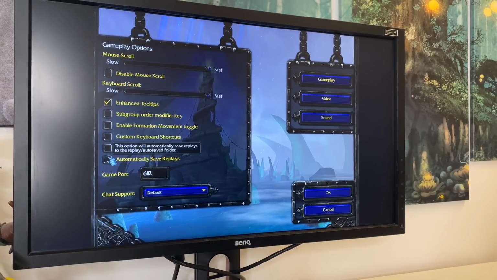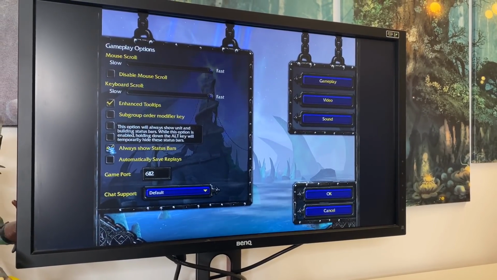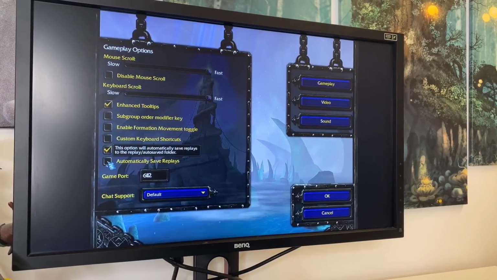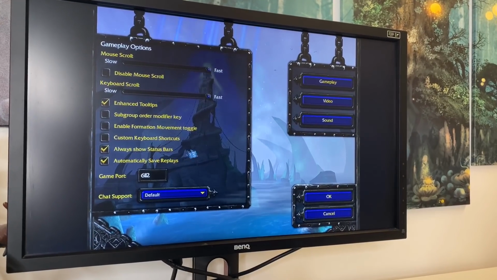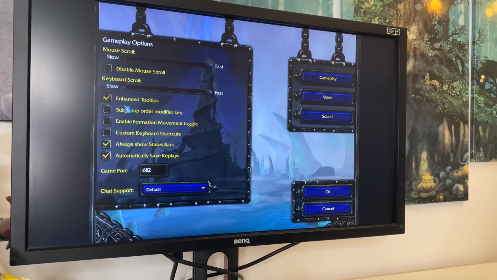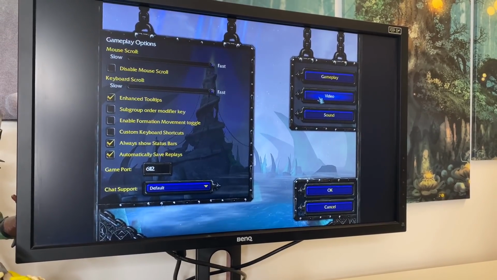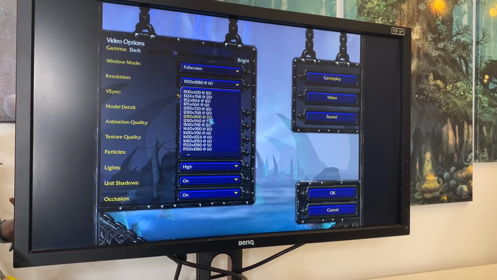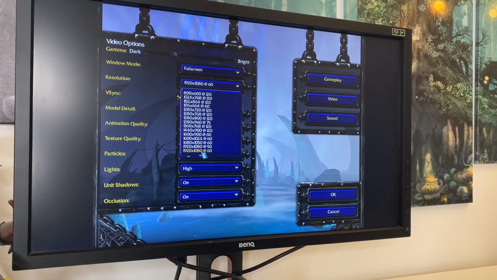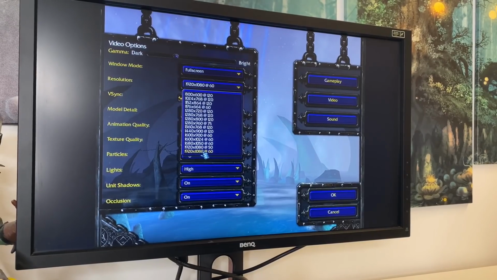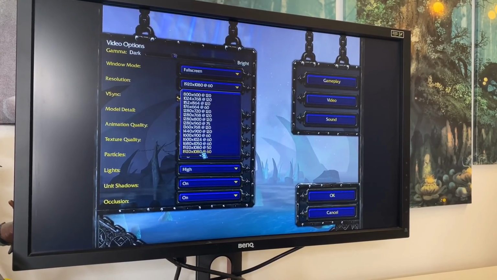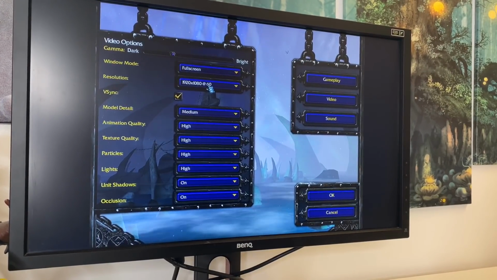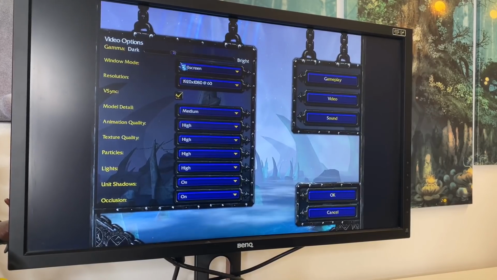Turn on always show status bars, which means that you will know the health of all of your units. Enhanced tooltips is fine, it doesn't really affect gameplay, and automatically save replays is kinda neat. Subgroup order modifier key is not something you're typically gonna be wanting to turn on. Go to video settings and choose your preferences. I'm gonna be going to 1920 x 1080 at 120 Hz refresh rate or better. I don't currently have the right cable, so the best option is 60. But you do notice a significant difference playing at 120 Hz in Warcraft 3. The mouse is gonna end up feeling smoother.